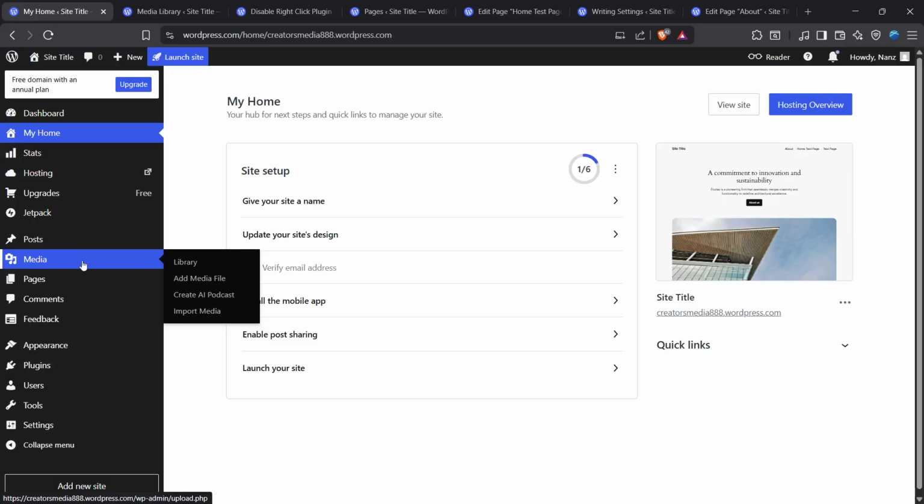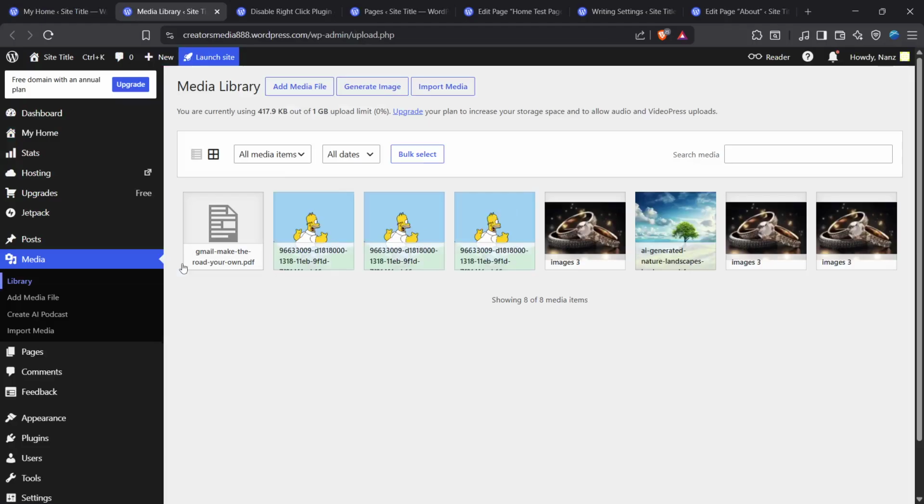After that, click on Library. The media library gives you a visual view of all the files available on your site, so it's easy to find the image you want to work on. Next, select an image from your library. Choose the specific image you want to edit. Once you open it, WordPress will display the attachment details and give you a few options related to that file.